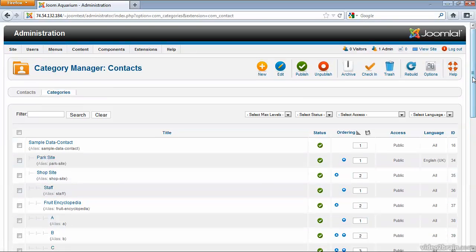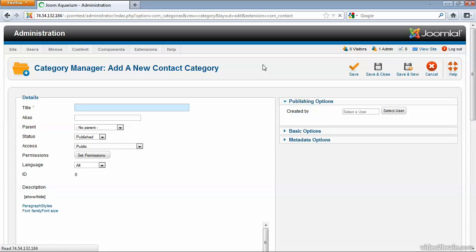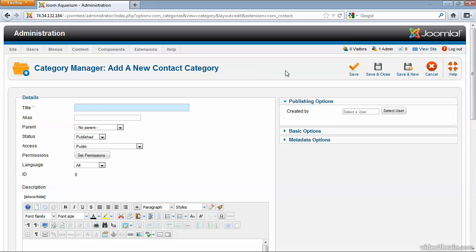For right now, let's create a department directory that we can use for the aquarium. So to create the new category, click on New. For the title, let's put in Departments. The parent, for now, we're going to leave as no parent. We're going to leave the access and permissions as the default. And if we want to, we can give a description. For right now, we're just going to click Save and Close.